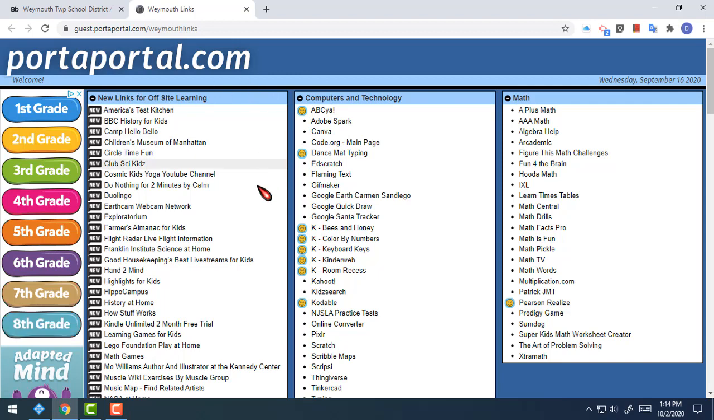And I look at these categories, right? Each one of these big boxes is a category. First, it says new links for offsite learning. Then it says computers and technology, and then math. Now, Room Recess is in computers and technology.